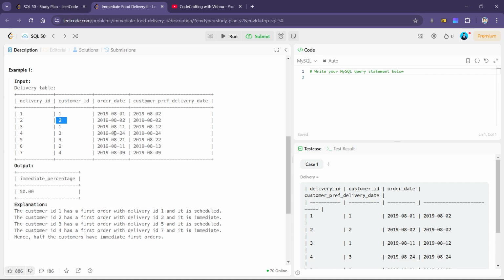Now customer 3 has their first order on the 21st, which is not an immediate order. So customer 3 didn't make any immediate order. Customer 4 made an order on 08-09, which is the first order, and it is also an immediate order. So there are two orders, with delivery ID 2 and delivery ID 7, that are the immediate orders. Out of 4 customers, 2 made immediate orders, so the immediate percentage is 50%.